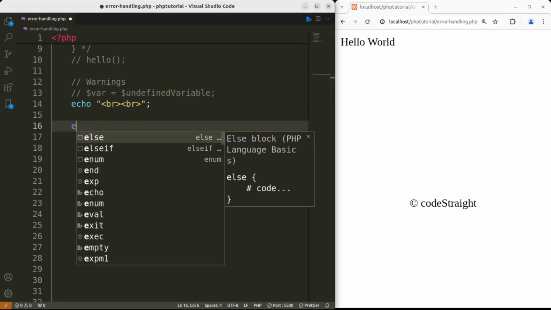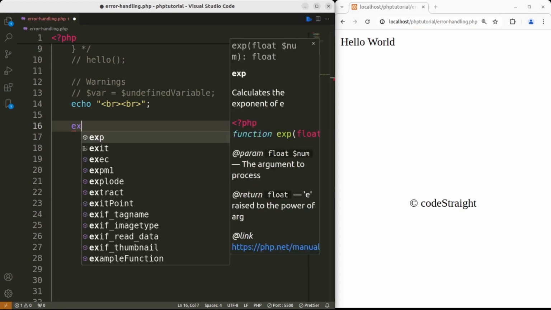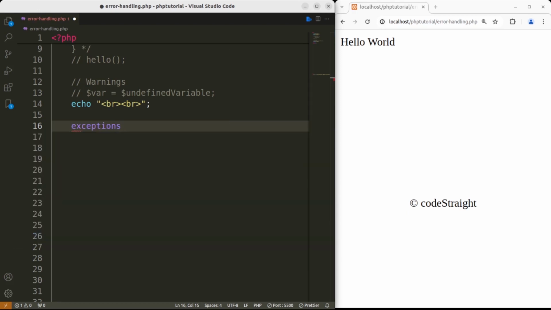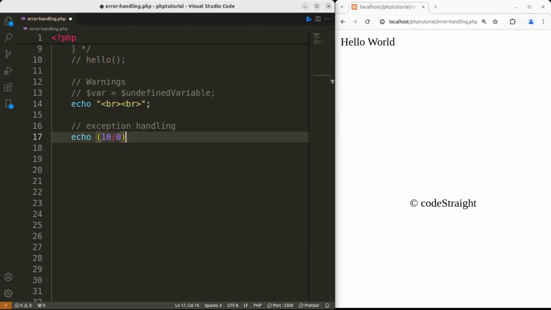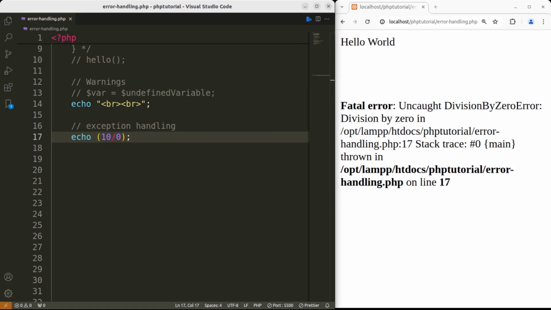Let's go to the next row and write a comment, exception handling. Let's comment that out, go to the next line, and let's echo some strange type of expression, say 10 divided by 0 followed by a semicolon, and see what happens. That actually returns you a fatal error, uncaught division by zero error. And if you receive such exceptions, you can handle all of them.